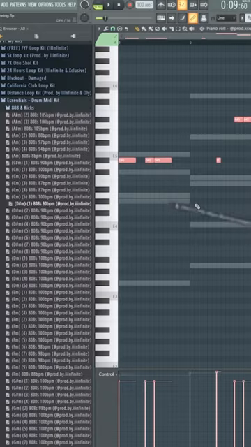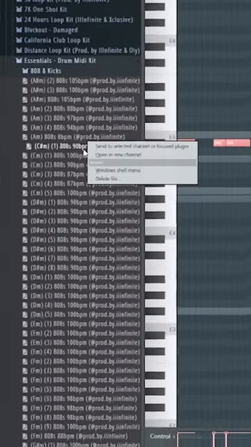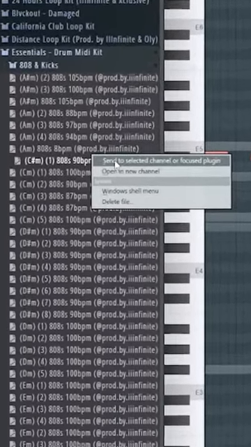Now, I don't know about y'all, but I personally find it a huge waste of time always taking all these sounds and dragging them into the piano roll. Now, you can just right-click on them and hit Send to Selected Channel or Focus Plugin, but I personally find it easier just to click on the mouse wheel.